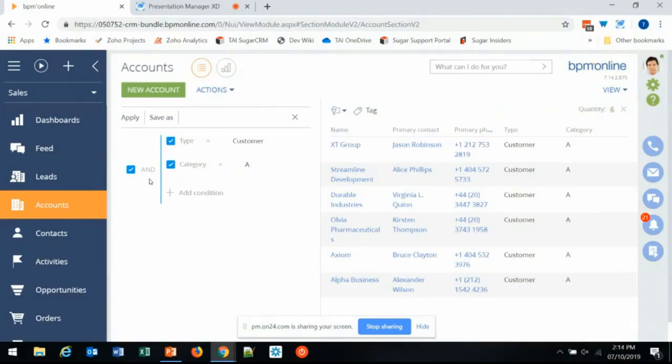Again, one of the differences between basic and advanced filtering is the ability to use OR logic instead of AND logic. So it's still going to default to AND logic because that's the most common form of searching. Is when I have multiple conditions, I want them all to be true. But sometimes I want OR logic. Find me everyone who is marked as a customer or is category A.